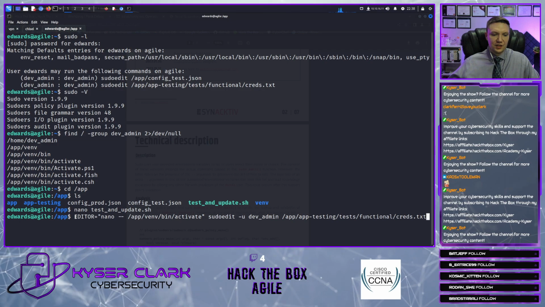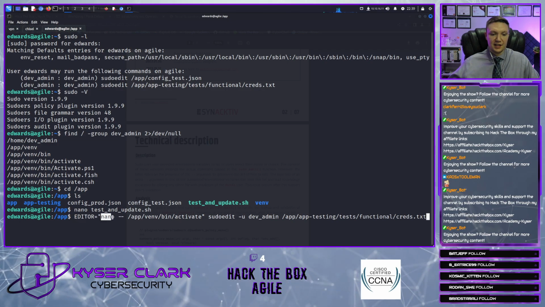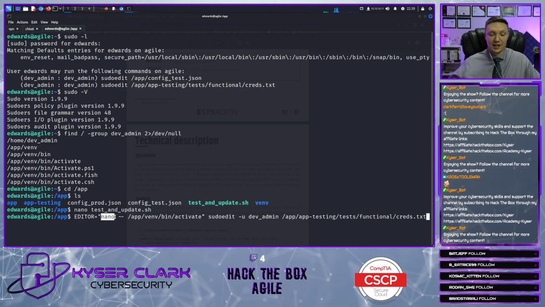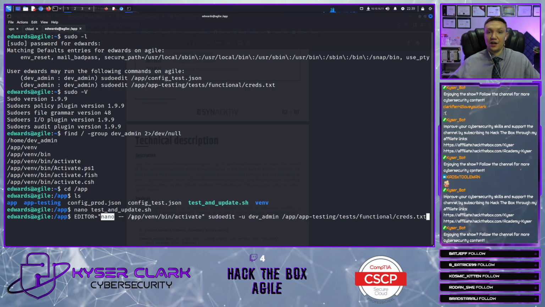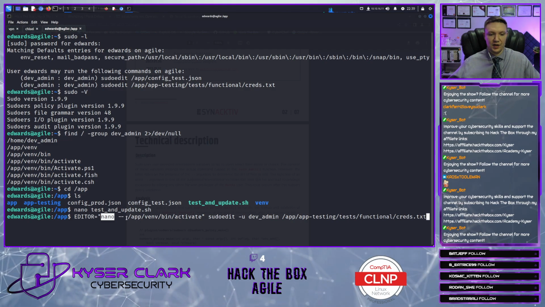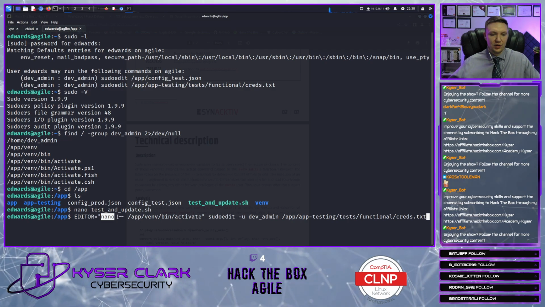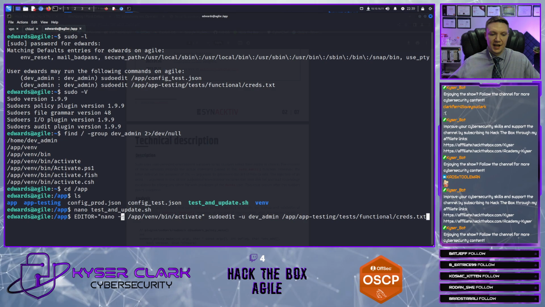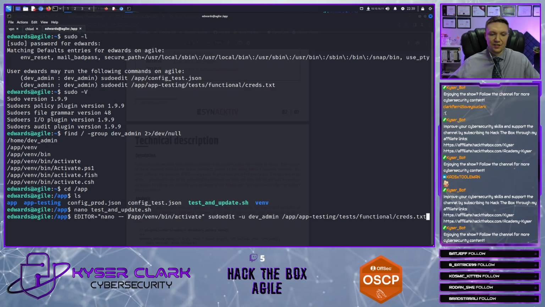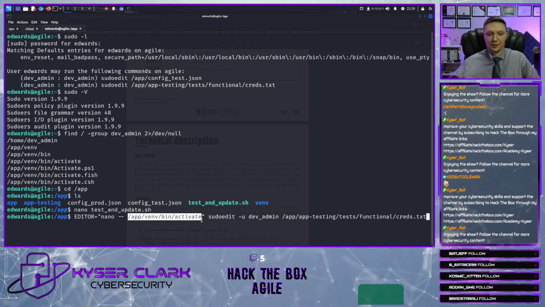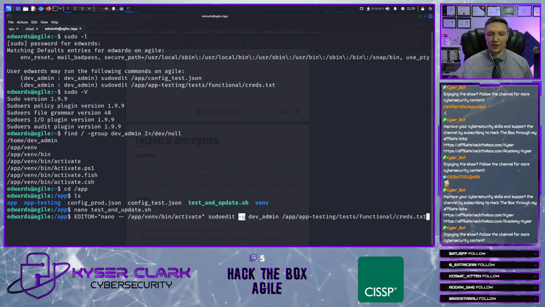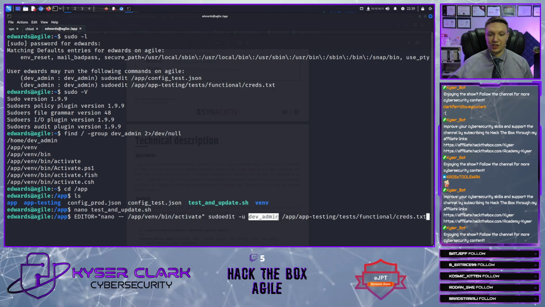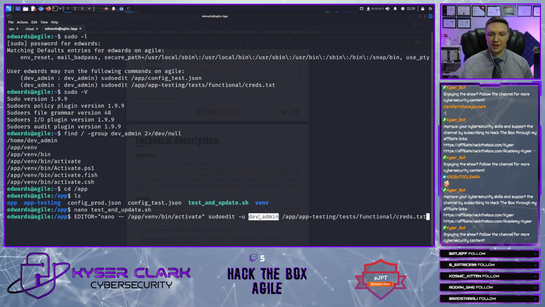We're going to run this. EDITOR equals, and like I said, I'm Team Nano. You can use Vim here. Actually, every write-up does use Vim, but Nano does work if you are like me and prefer Nano over Vim. Either works. Then we use the -- and this is the file that we want to change. Then we use the sudo edit command with -u for user, and remember we can sudo edit as dev admin, so that's why dev admin is here.